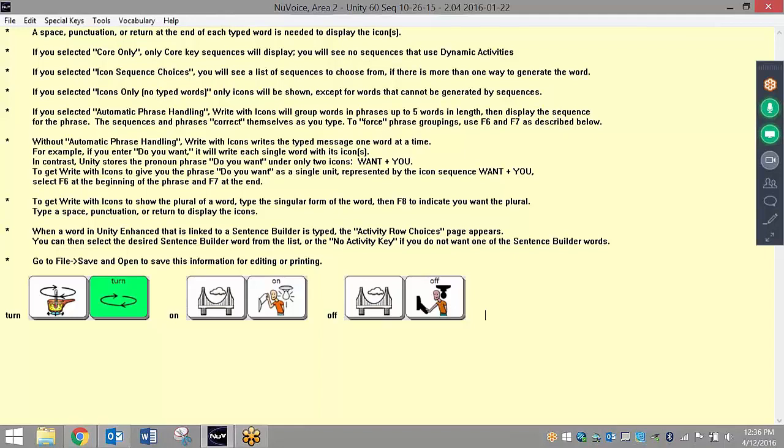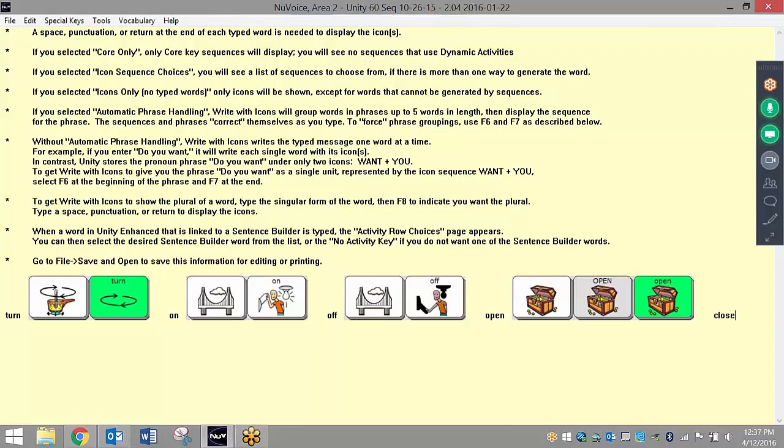So you can see here as I'm typing, I type the word and then I hit a space and the icon sequence appears. Type the word, hit a space, and the icon sequence appears. So for my light switch, I'm going to have turn on and turn off. For my door and maybe for the windows in my classroom, I'm going to do the word open. So I'm going to type open and then hit a space, and then also the word close. So you get the picture here.